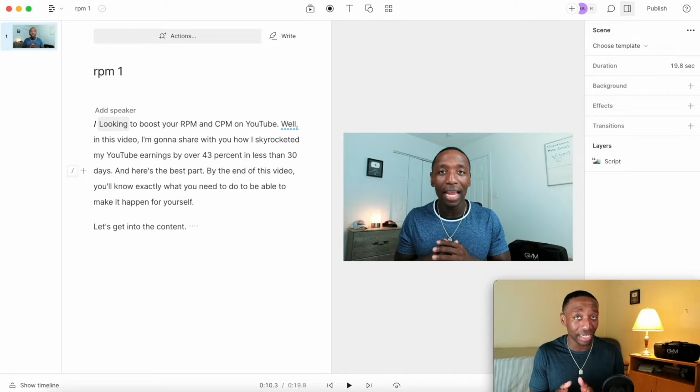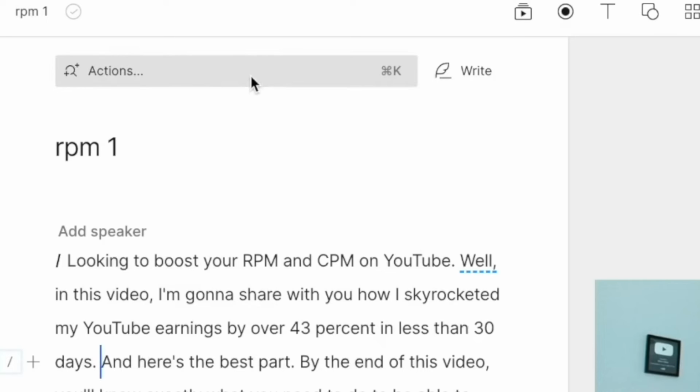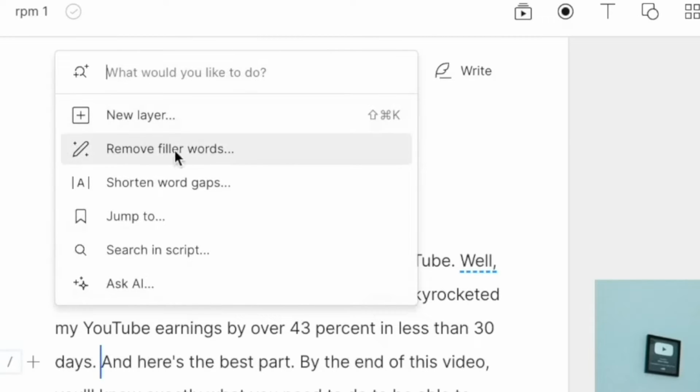So you can see text-based video editing is extremely powerful and definitely a time saver. So let's go ahead and show you some other stuff, right? So if I go up here to actions, you can see right here it says remove filler words.